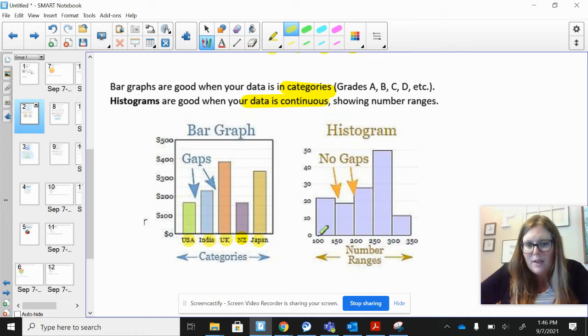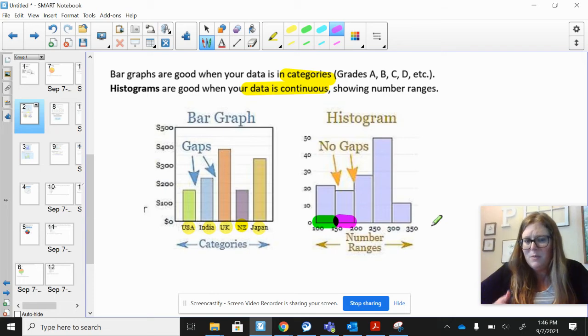Versus a histogram has a range. So all scores here between 100 and 150 live in this bucket. And it looks like there's 20 scores between 100 and 150. The next bucket, and see how it's continuous, they're touching, is 150 to 200 and 200 to 250 and so on. So that's the biggest difference between a bar graph and a histogram. Bar graphs are separated by specific categories, and a histogram shows a range, right? We don't have specific categories. It's just this range on the bottom for our scale down here.